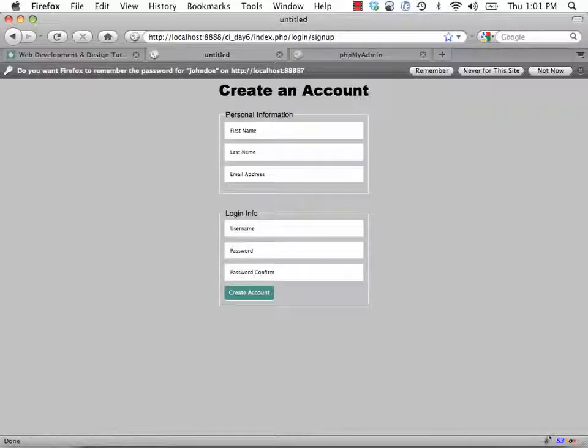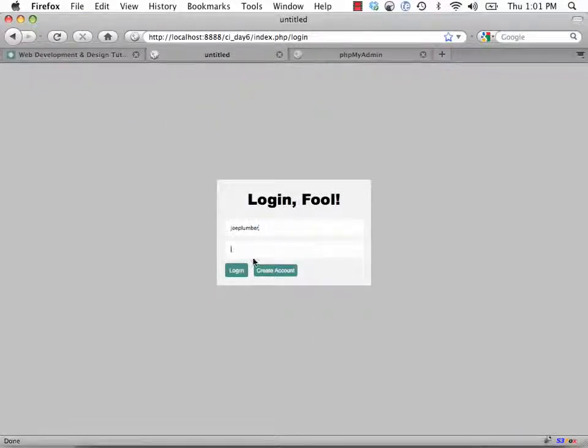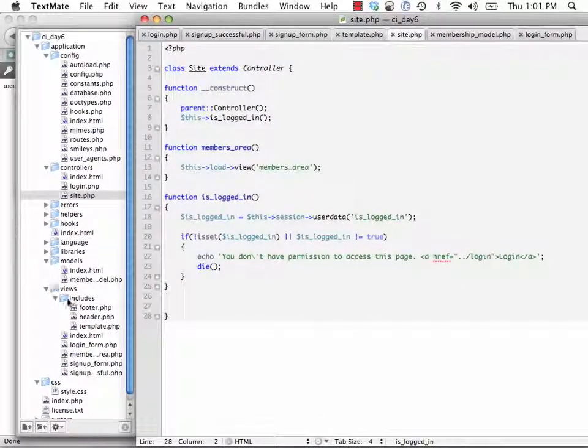Let's try it one more time just to make sure everything's working. Create account, Joe Plumber, joe@plumber.com, Joe Plumber, Joe Plumber. Create account, and now let's log in. So I'm pretty sure that's everything I wanted to show you today. The tutorial's over. I'm just doing a little bit of extra cleanup if you guys would like to watch.